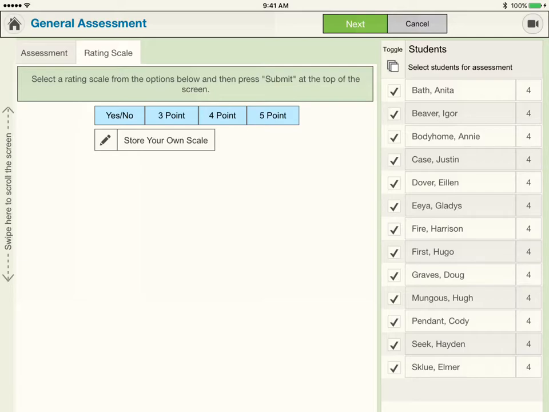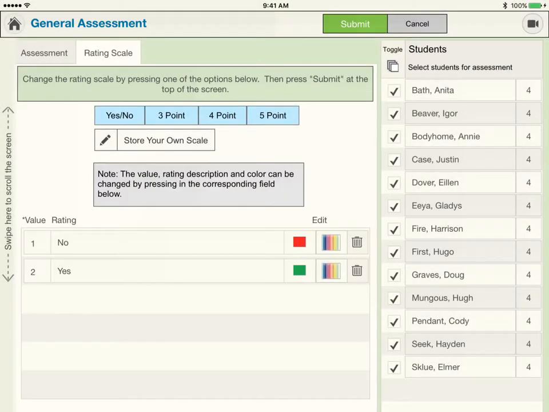Now there's a whole video on how to do this, and change the colors and all that stuff. I'm just going to say this is a yes/no one. It's going to be red and green. And I'm going to just say submit. If I was going to do this for all my grade 4s, I just press submit now.